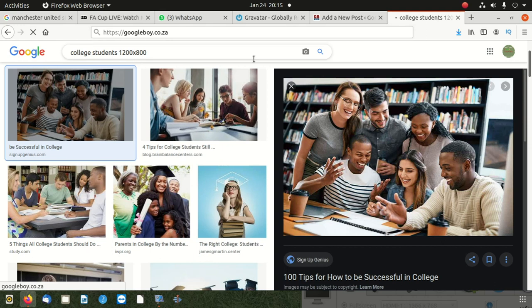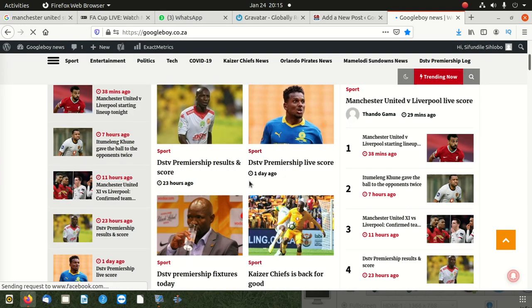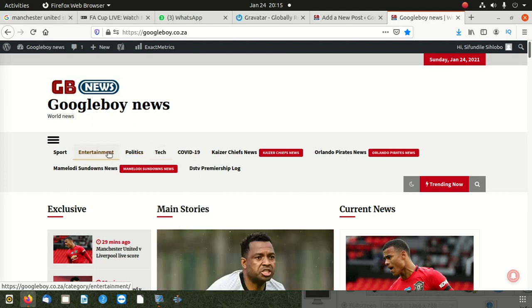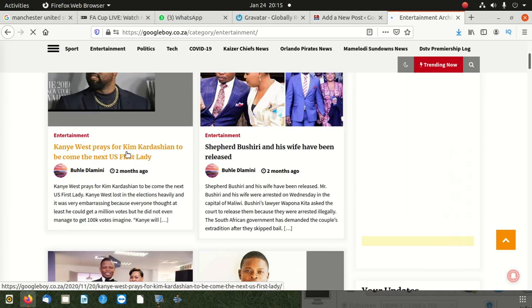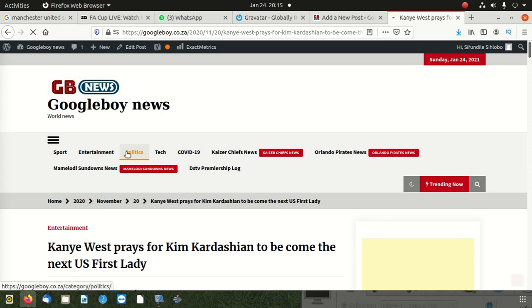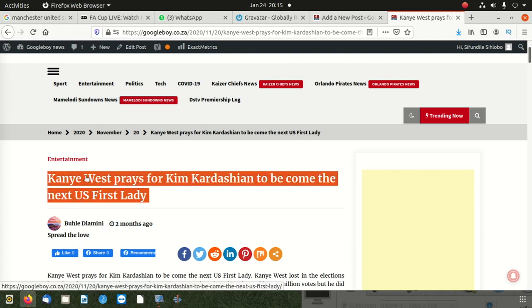So when you enter, you can look for news, which is an article related to that. So school news, we can't see that. Maybe we can go to tech, maybe politics or entertainment. You can go to entertainment because it's a little bit close to that. We can click on Kanye West here because we don't have much content in school. Then you copy this. You can see it has a link already on it.